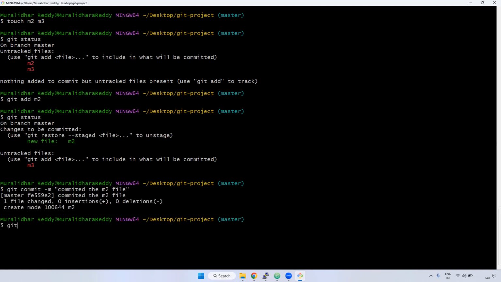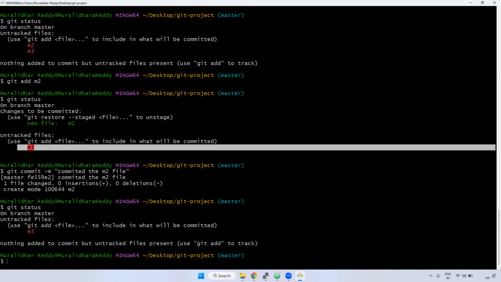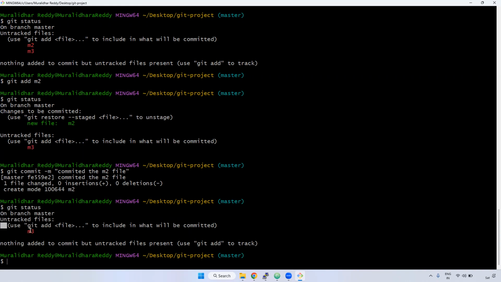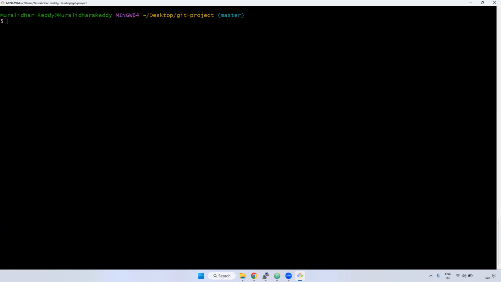Okay. Now I'm checking git status. Now it will show untracked files only. Earlier, as I said, it would show working tree clean, right? But still it is showing untracked files. The reason is that M3 is still in the working directory. That is the reason it is showing untracked files. Got it? What I'm saying here? This is the process of the Git workflow. Okay. And I'm doing git status.